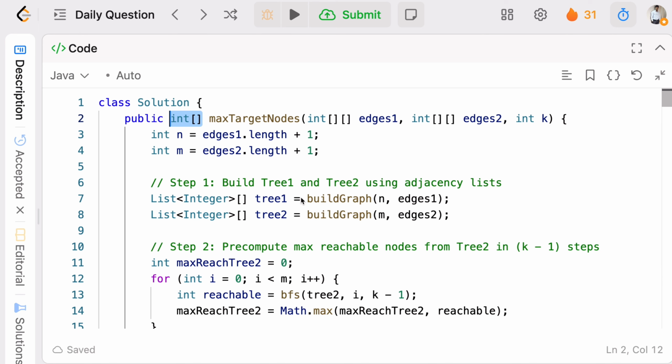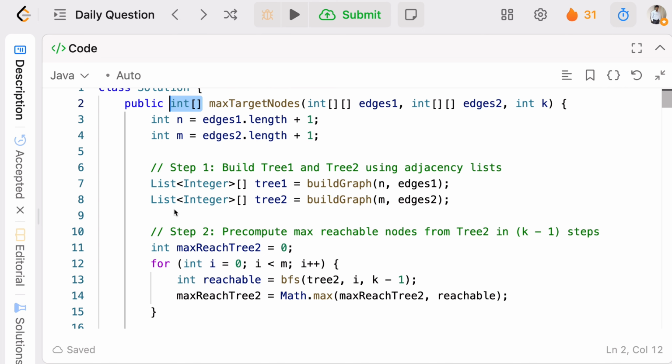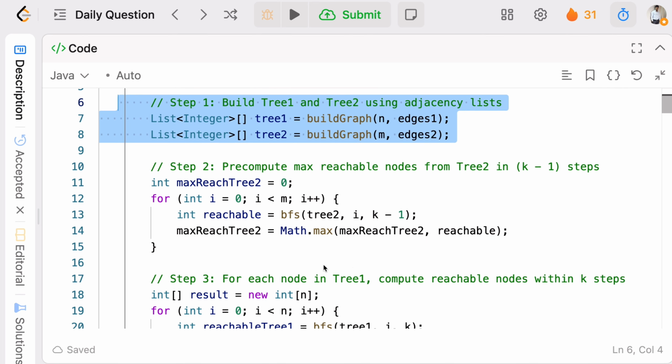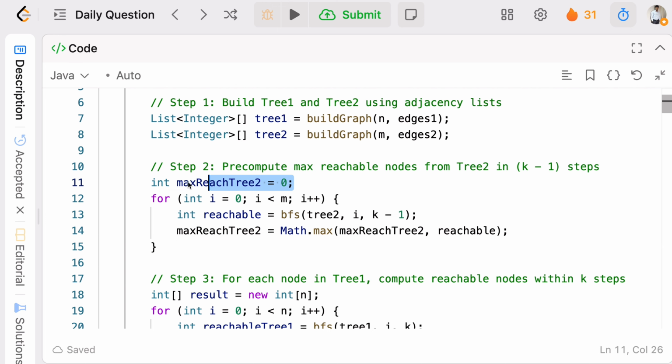So let's see what steps we will follow here. We are given these edges. From them we will build tree 1 and tree 2 using the adjacency list. Then in step 2, we'll compute the max reachable nodes from tree 2, using k-1 steps, so you can take a variable for that.